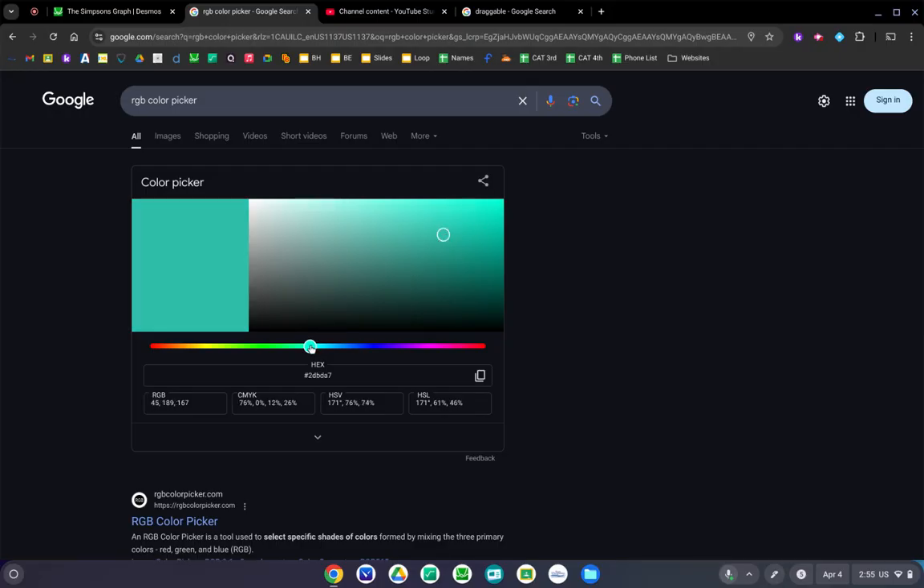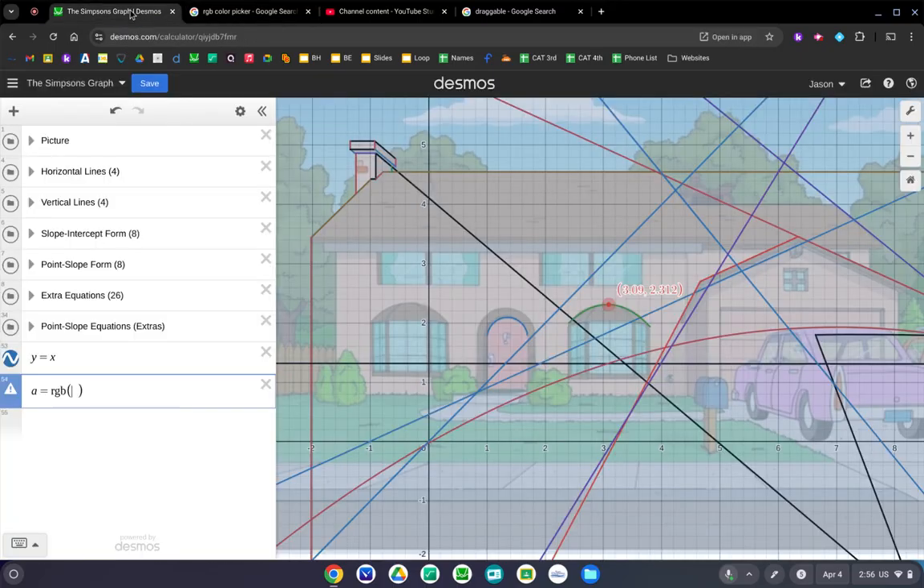And so the color I'm going to go for is a blue for the windows in the house, in the Simpsons house. So I'm going to go with that one. And so down here, I'm going to select these 3 sets of numbers or copy paste it. And I'll go over to my graph and I will then Control V or paste it there.